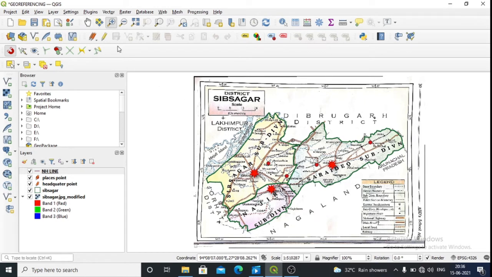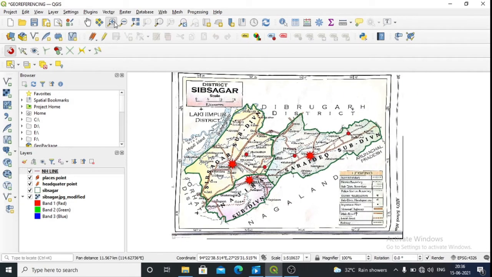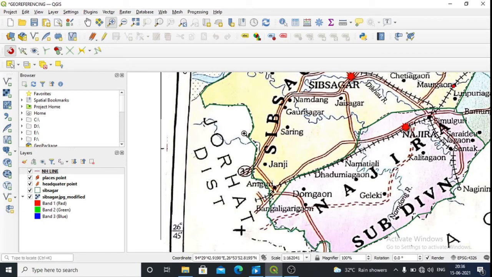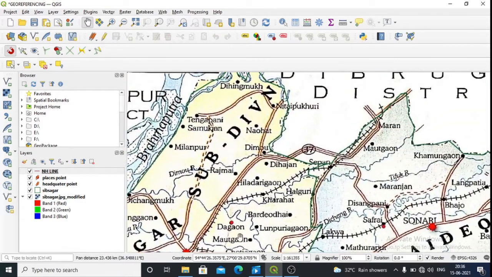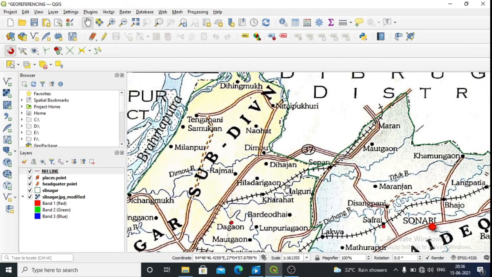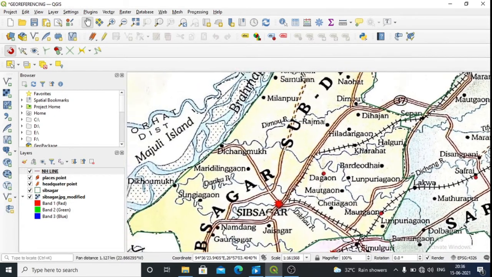So now first we will draw the national highway. Let us zoom to which area. This is the national highway, so zoom this area. From here we will start. So this national highway starts from here, then we have to draw the national highway till here. Okay, this is one national highway.